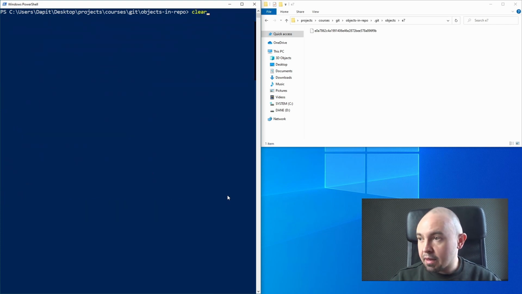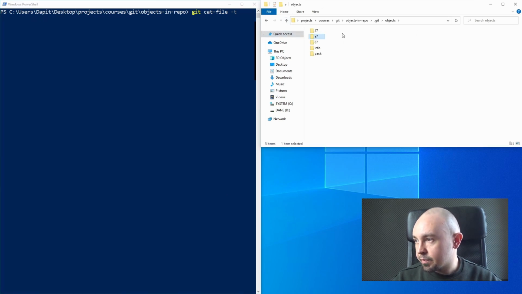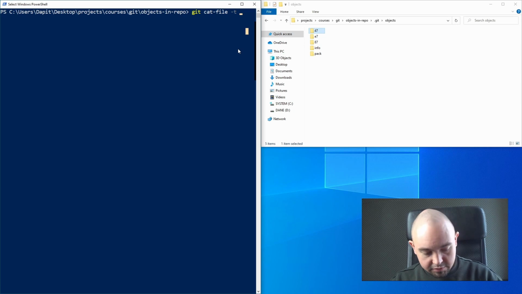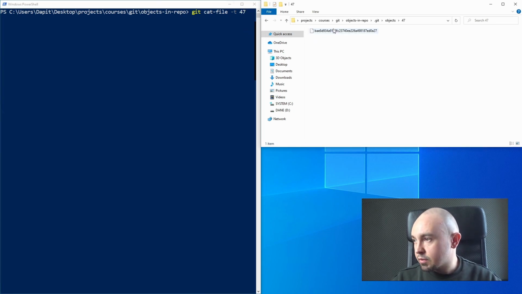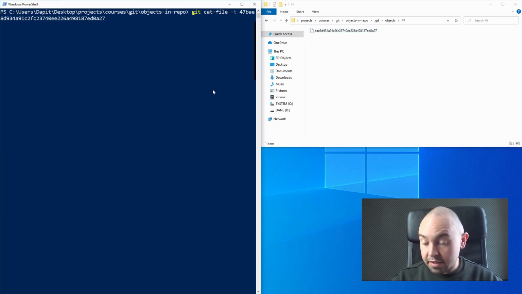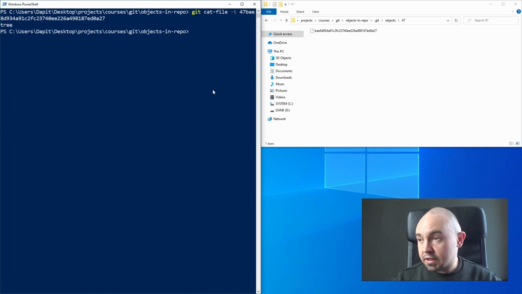And let's check the type of the last object. Let's go back to our objects folder. And the latest one is placed here. So I will copy those 2 letters from the folder name, the rest from the file name. Let's hit enter. And what we can see is that the third type of the object is the tree.